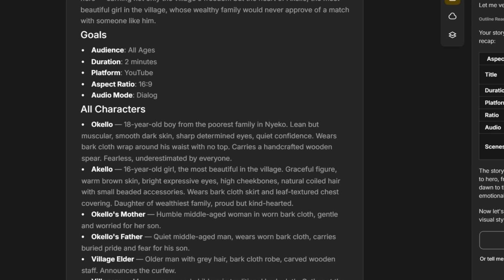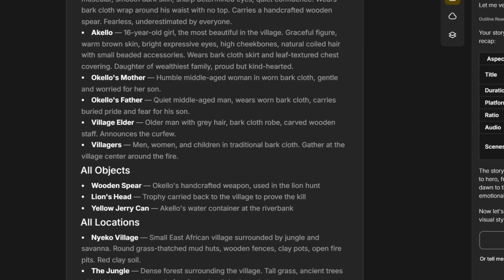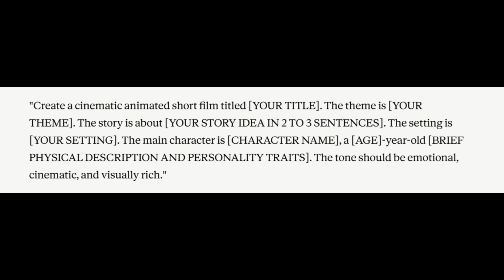It builds a full structured story with visually consistent characters and a clear creative direction from start to finish. Here is the master prompt structure you can copy, paste, and edit for your own video. Go ahead and pause here to screenshot this so you have it ready.